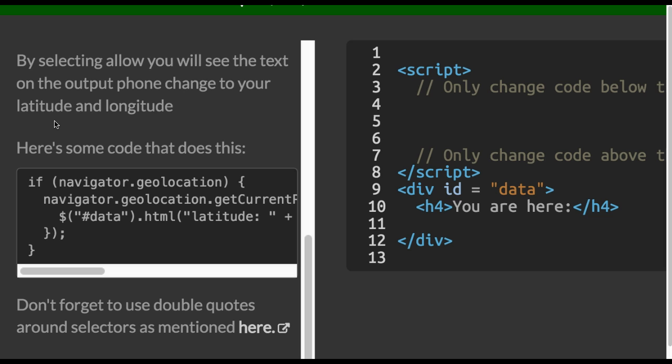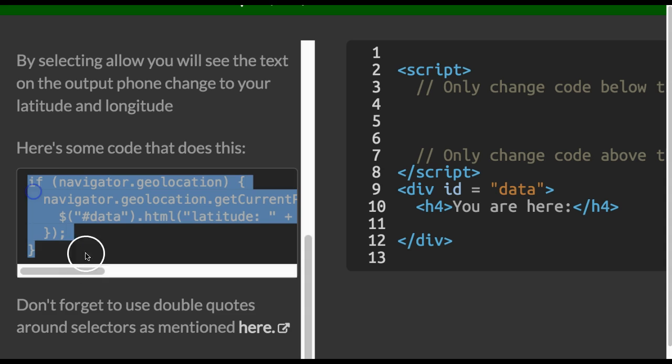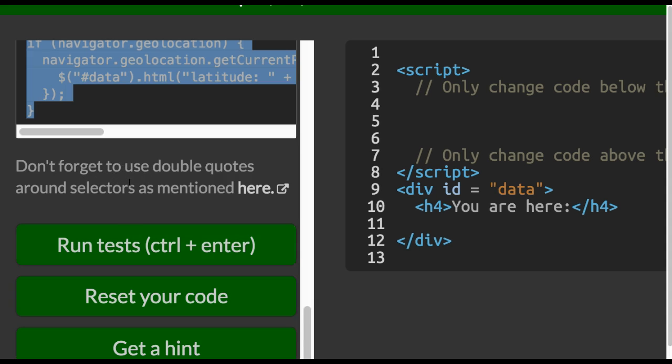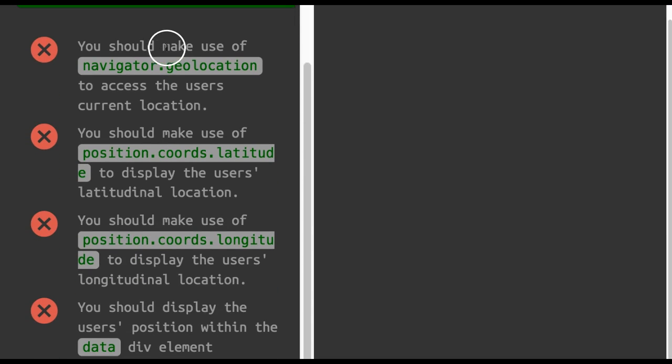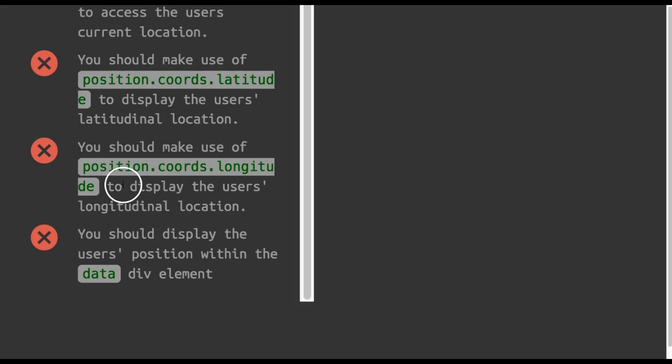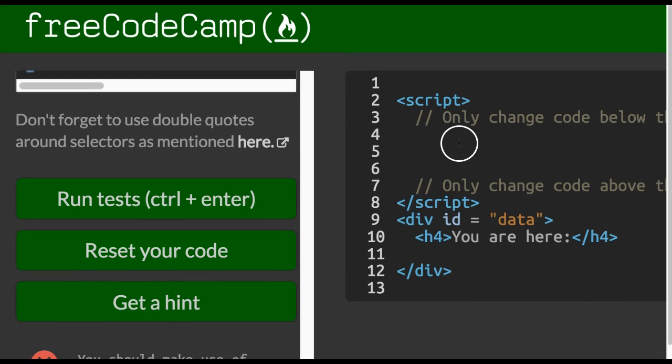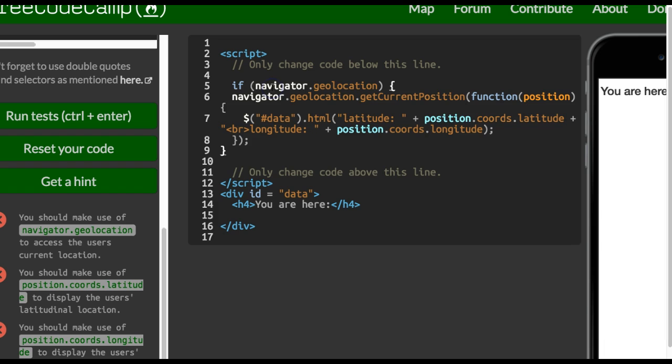Here's some code that does this. So let's copy this. Don't forget to use double quotes around selectors as mentioned here. You guys can check that out. It says you should make use of navigator.geolocation to access the user's current location. You should make use of position.coords.latitude to display the user's latitudinal location. You should make use of position.coords.longitude to display the user's longitudinal location. You should display the user's position with the data div element.